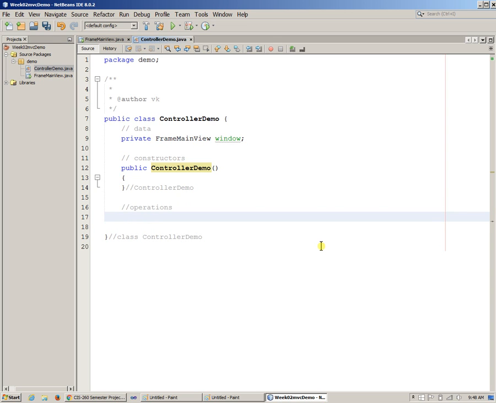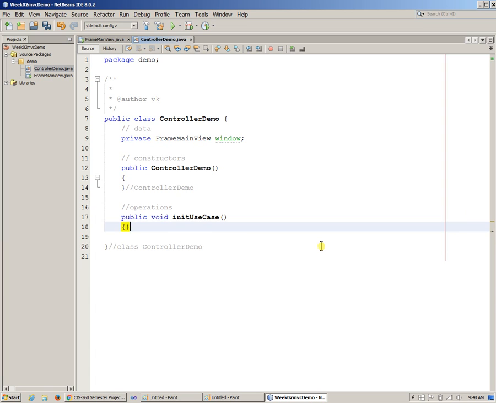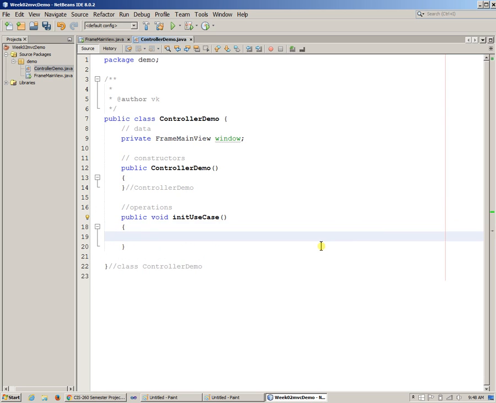I will say here public void, which means it doesn't return anything back, but we're going to say initialize. How about just init? Init is a good abbreviation. Init use case, right? So a method that basically initializes the use case. Okay. So it's like, for example, constructing business objects, right? As an example of what should be happening here.